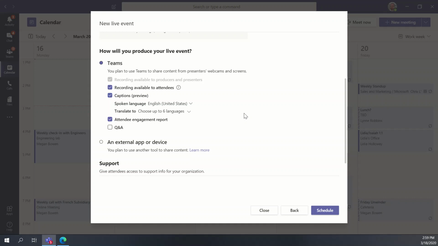Just a really easy, familiar experience. And then there's a number of things that we can light up under Teams, right? Making the recording available to producers and presenters, or maybe optionally making it available to the attendees, right? So I have some choice about how I want to do that. And then we have in preview right now the ability to do live captioning, right?